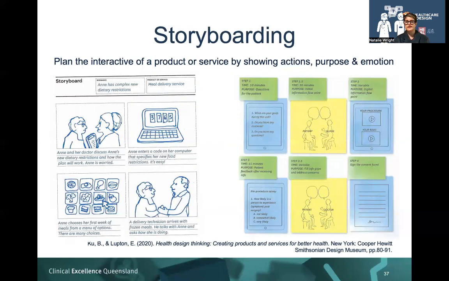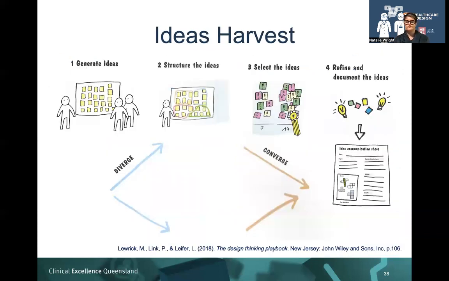Storyboarding is another technique, great where you need to show or plan the interaction of a product or service with the people that are going to use it. And you can really think about the emotions, the motivations and the feelings that people are going to have while experiencing that product or service.